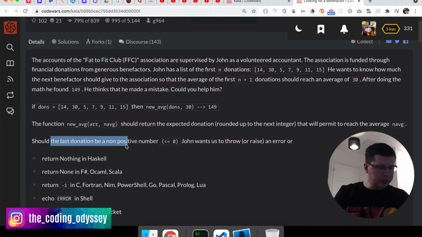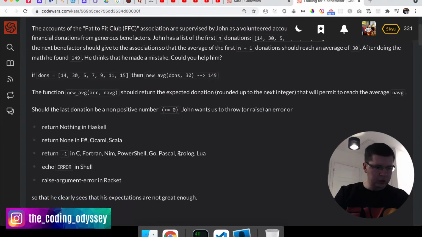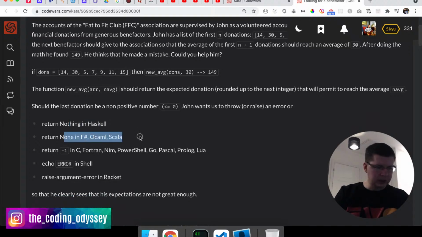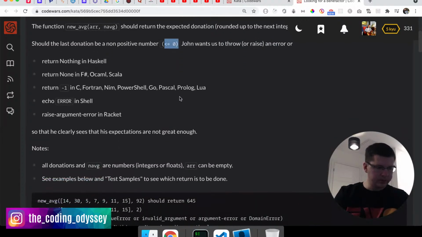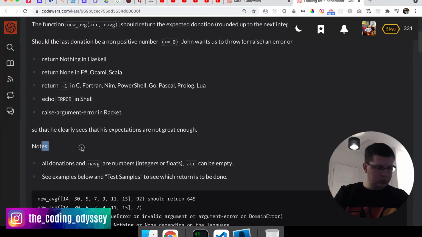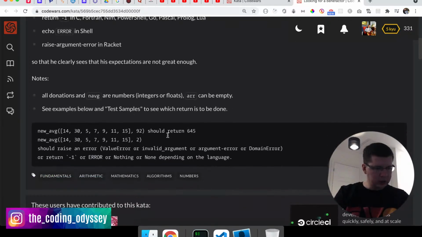Should the last donation be a non-positive number, less than 0, John wants us to throw or raise an error, or in Haskell return Nothing. So we can throw an error if the donation should be less than or equal to 0. Notes: all donations and navg are numbers, integers or floats. The array can be empty. See examples below and test samples to see which return is to be done. I don't think we need this.